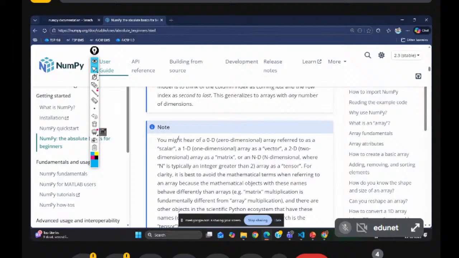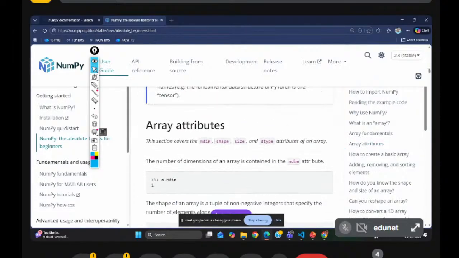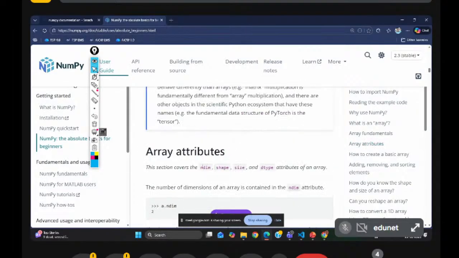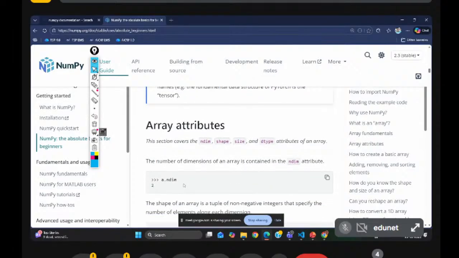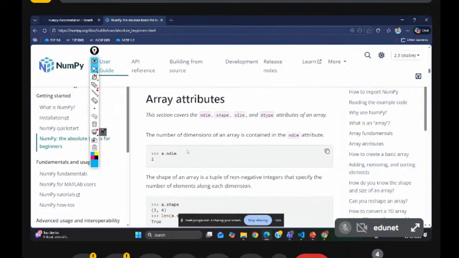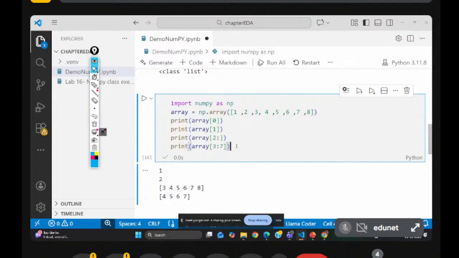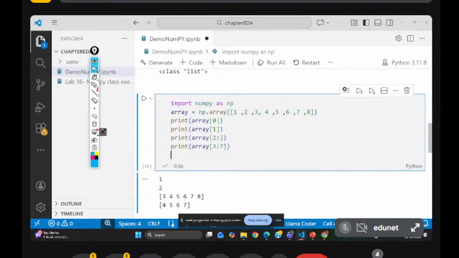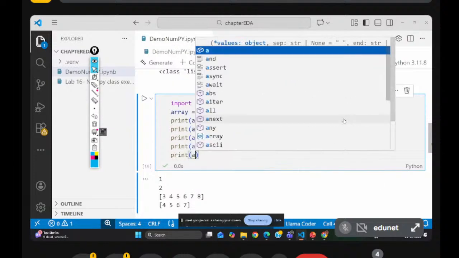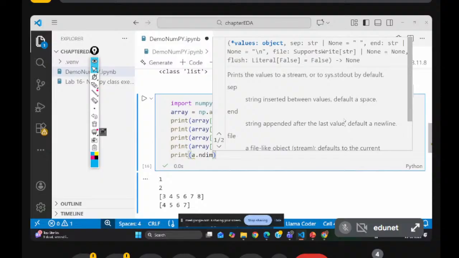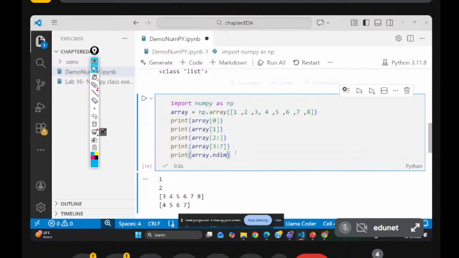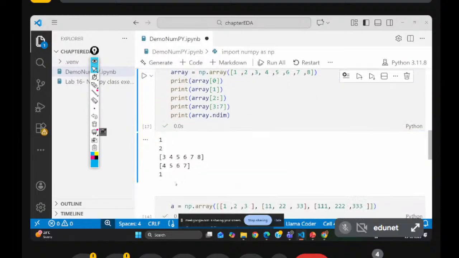Then array attributes. See, ndim. Suppose I want to see the dimension of the arrays. Now see what happened? This is a 1D array. You don't know about 1D? 1D means only one string. So what I'm writing here? Print the array's dimension, ndim. What is the name? Array. What do we get as the answer? 1.